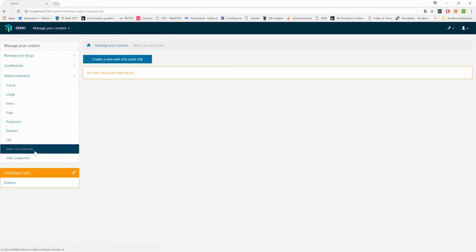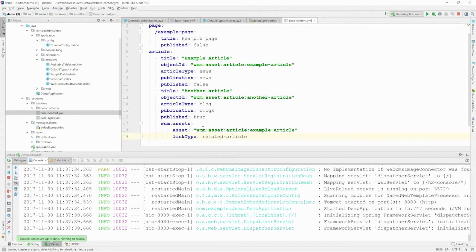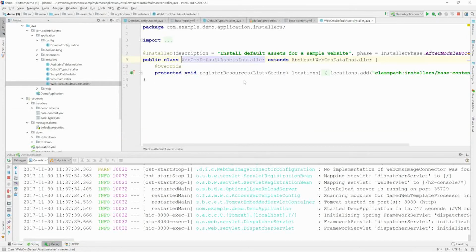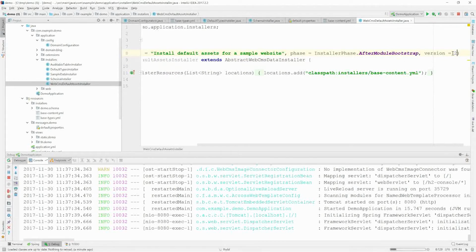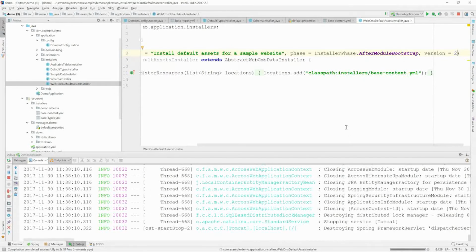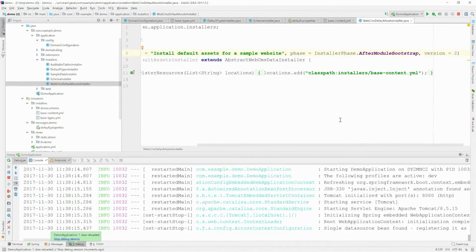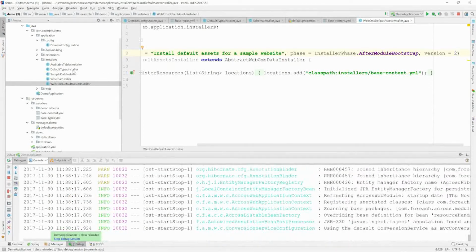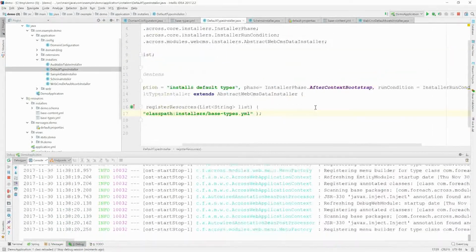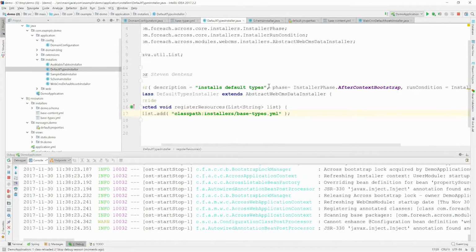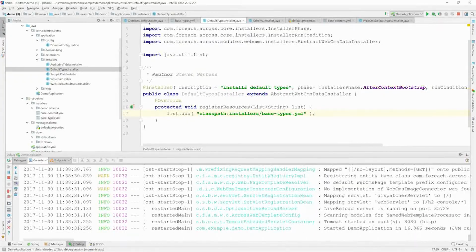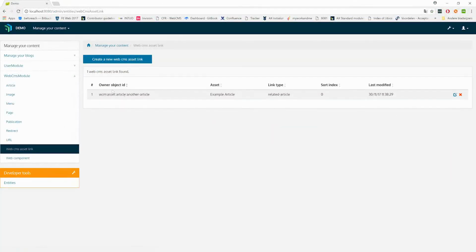If you now go to asset link, we should have one. This one has versioning. It's also a good practice to use versioning for your assets when you import them, but types, when you regularly change them, it's okay to use always run because they shouldn't really have a lot of impact on creating new items. So now we have an asset link which refers from an owner to another article.